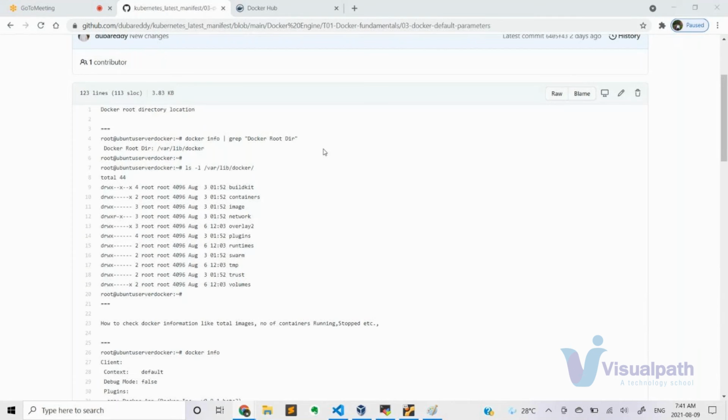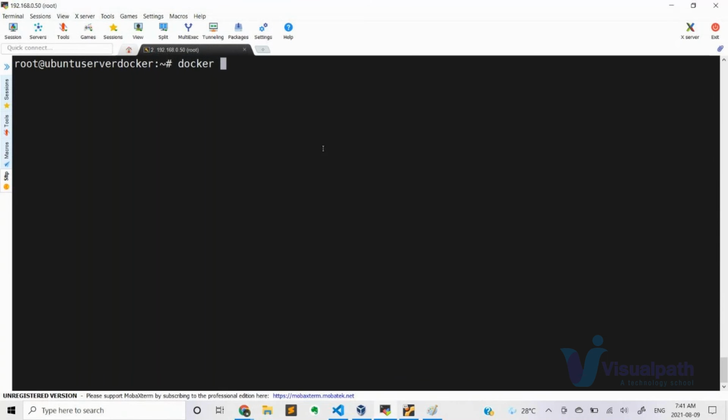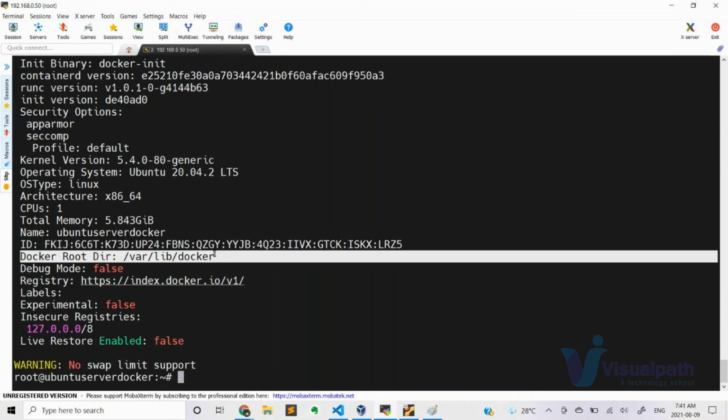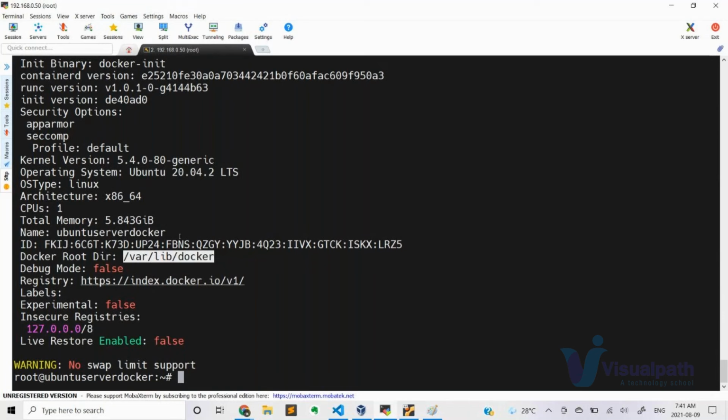If you want to identify it, use the docker info command. If you execute this command, it will show you the Docker root directory. Which means that all the Docker related information by default will be stored in this particular location. We can change it, but by default it will store in this location. If you install Docker on any Linux operating system, you can see the same location: /var/lib/docker.